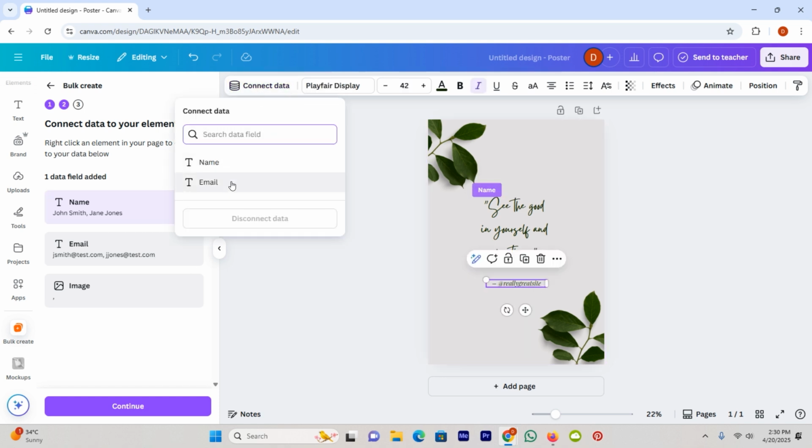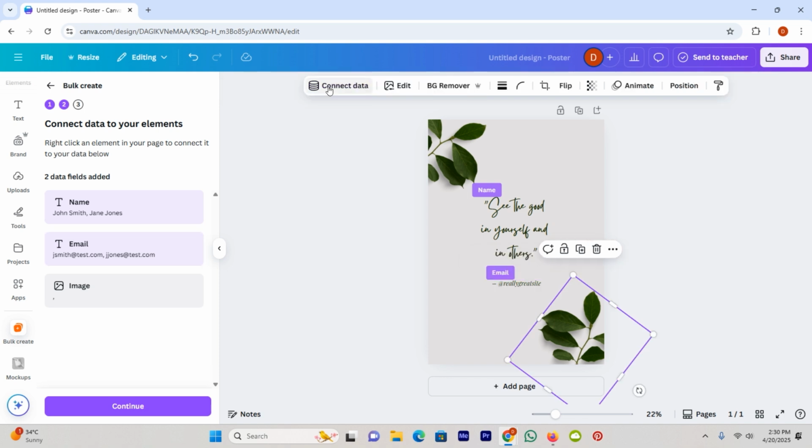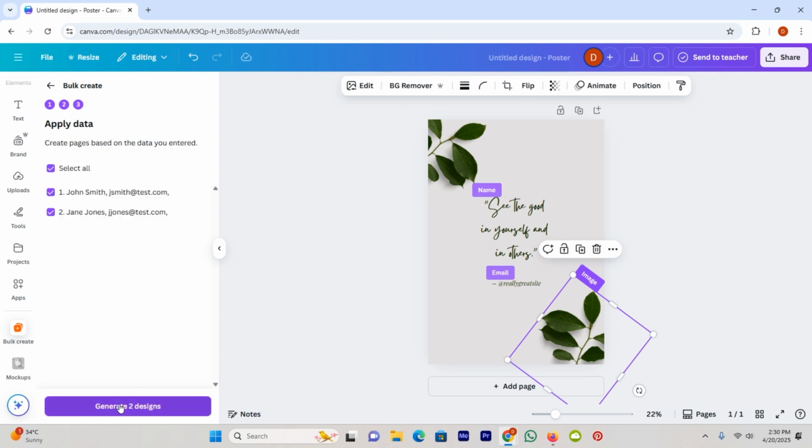And here I want to show my emails. So now both two are connected. If you want to connect your images, then click on the images and click on Connect Data. Now everything is connected. Click on the option Continue and tap on Generate New Designs.